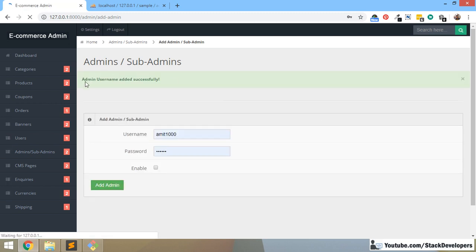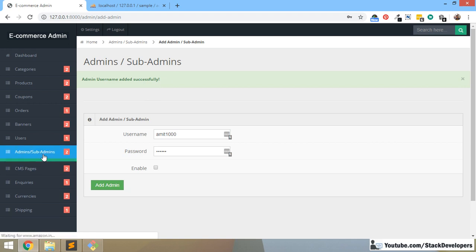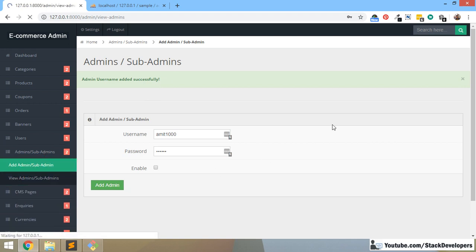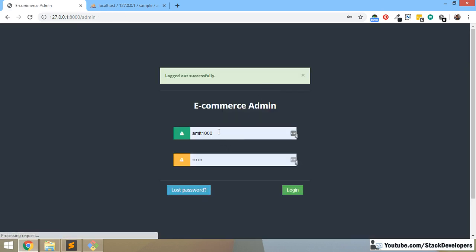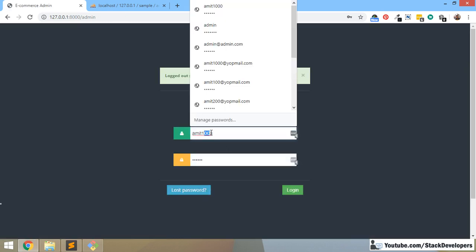So, admin username added successfully. Okay, so it is coming. We will check first of all here that the admin user has been added or not. See, Amit has been added here. So I'm going to log in with Amit this time. I'm going to log out and then log in with Amit. So I'm going to log in with Amit now.